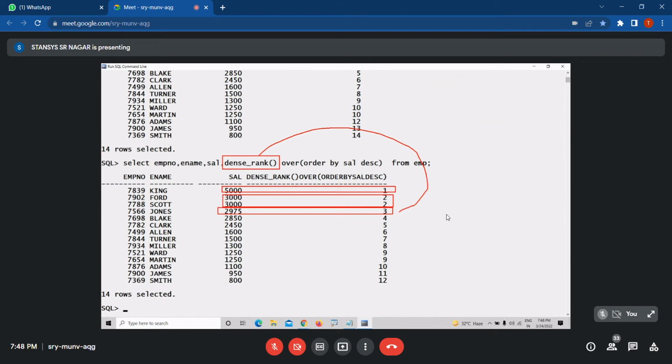But the final output we got is 12. Here we are getting 1999, but here we are getting 12. But in the earlier case we got 14. So that is the difference between rank and dense rank. Rank is going to generate the gaps. Dense rank is not going to generate the gaps, even though there is a same rank.